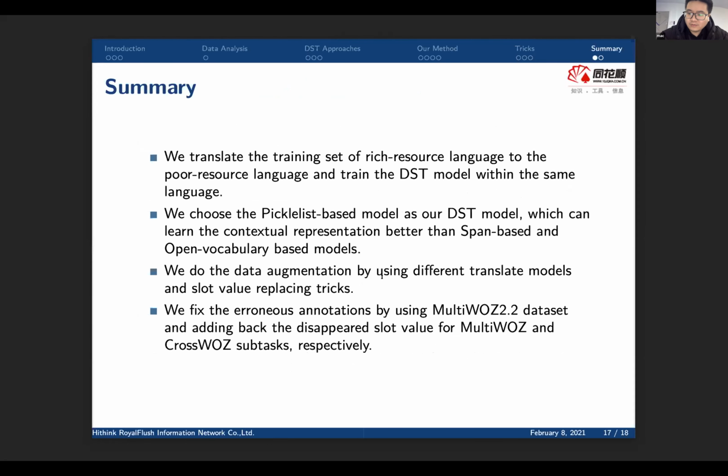Summary. First, we translated the training set of the rich-resource language to the low-resource language and trained the DST model within the same language. Secondly, we chose the pick list based model as our DST model, which can learn the contextual representation better than span-based and open vocabulary-based models.